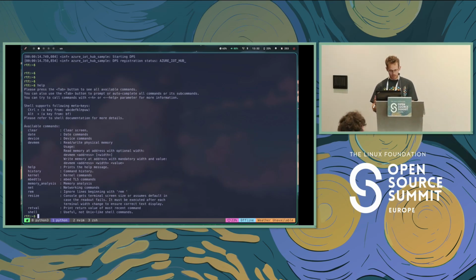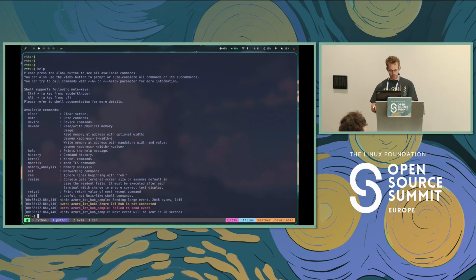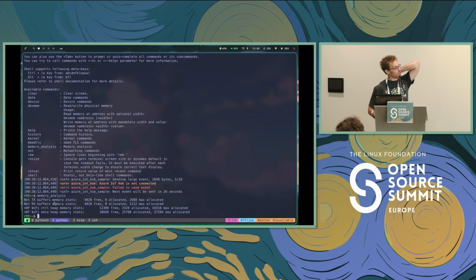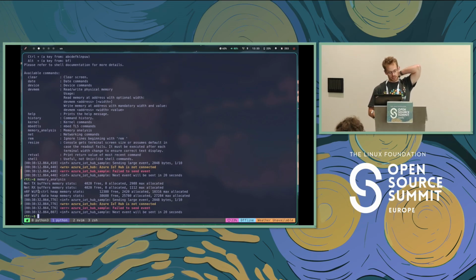So I added a few things here. There's gonna be a memory analysis. I added a way to track the usage of the buffers where the net buffers are allocating from. The same goes for the Wi-Fi, and we can see how much is allocated, and we can adjust to that. For some reason it got disconnected. I can restart it later.